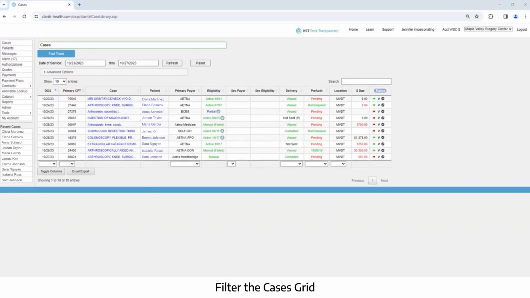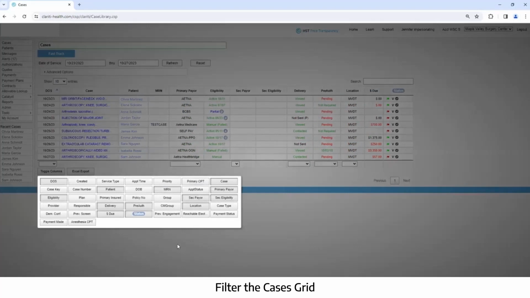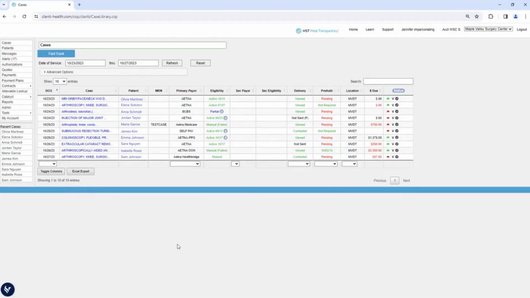Depending on your role in your preferred workflow, you may wish to show or hide certain columns. The Toggle Columns feature will allow you to customize what shows and what does not. For cases with an active eligibility result, the word active will display in green, along with the date the eligibility was last confirmed. For a quick look at the result, simply click on the status and the details will be displayed.